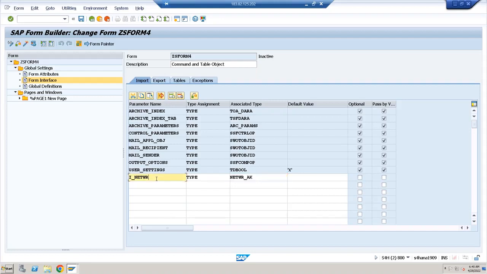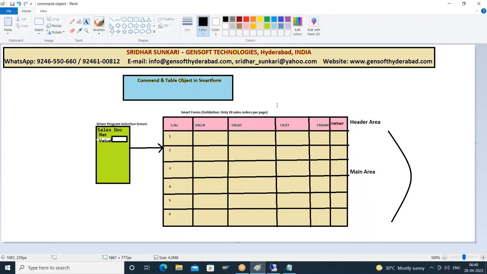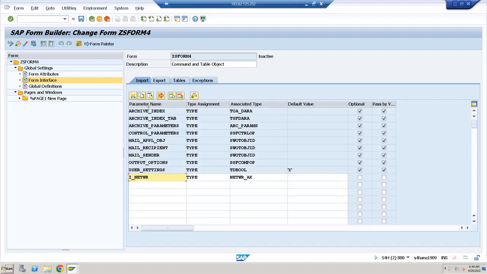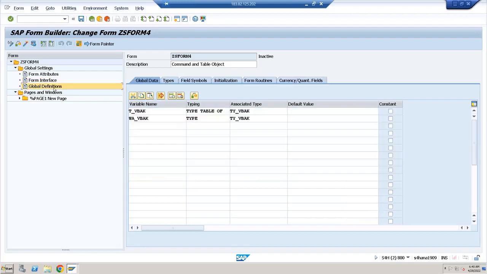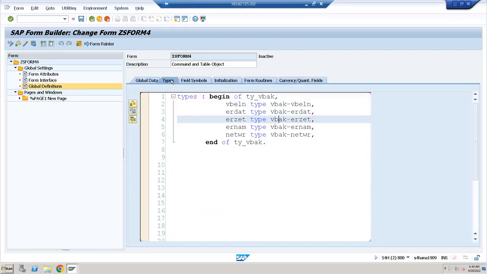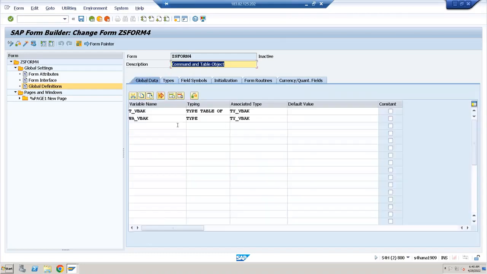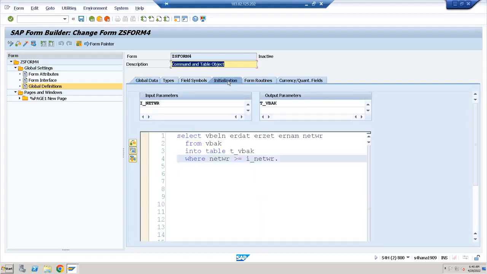Based on this net value, I have to get the sales order header data, which includes the 5 database columns from the VBAK table. For that reason, I created the global definitions in the types with the required database columns. Then based on this type structure, I declared the internal table and work area. And then in the initialization tab, I wrote the select query. Any questions so far?